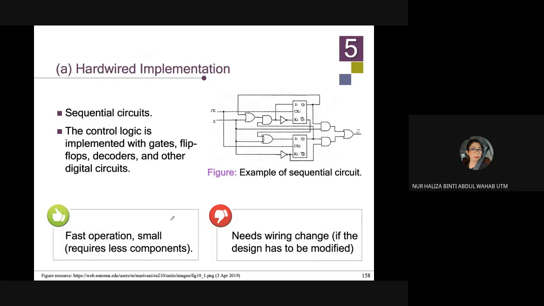Later on, you will see that this one is your sequential circuit. If you already learned digital logic, you know this one, no need to mention, because it is a sequential circuit. You know all the gates inside and so on. So hardwired implementation is more on sequential circuit. The control logic is implemented with gates, flip-flops, decoders, and other digital circuits.